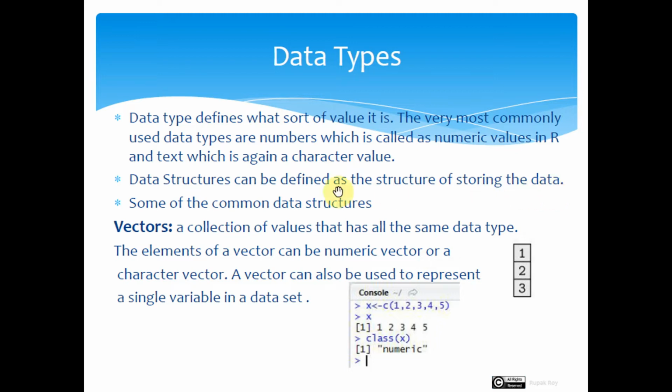Number 1, vectors. Vectors are a collection of values that have the same data type. A vector can be numeric or a character. It can be used to represent a single variable in a data set.